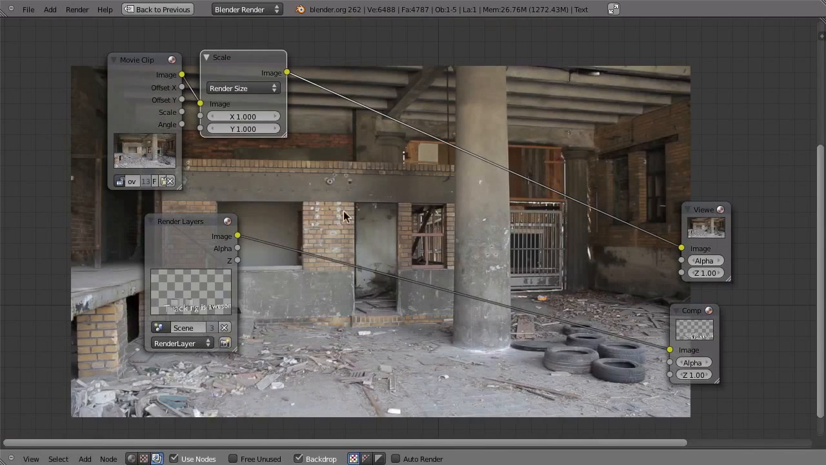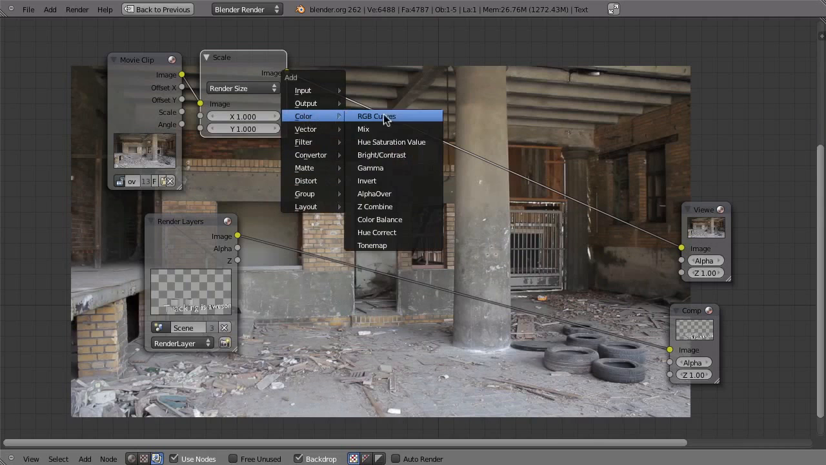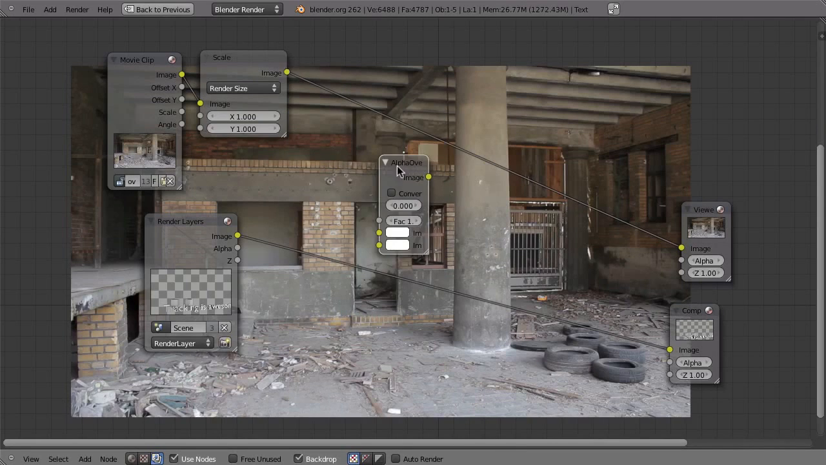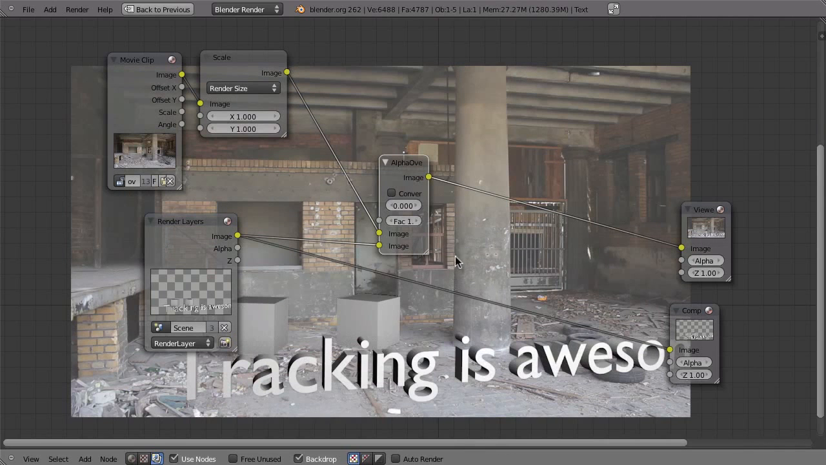Now combining this footage with our render layer is done by using an alpha over node. So press Shift A, then go to color and then use alpha over. Then we've got our two inputs again. So that is the first input, that is the second input, and the result of that looks a little bit weird. So the background is again much brighter than before, and that is simply because we didn't use convert pre-multiply yet.